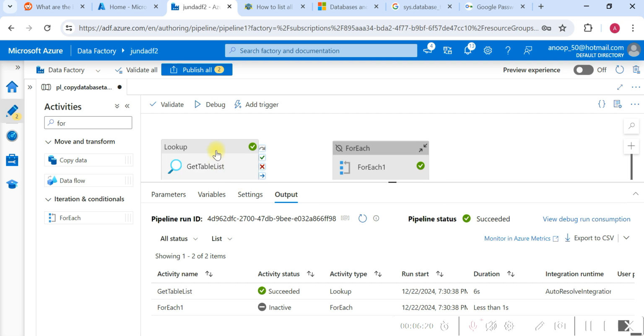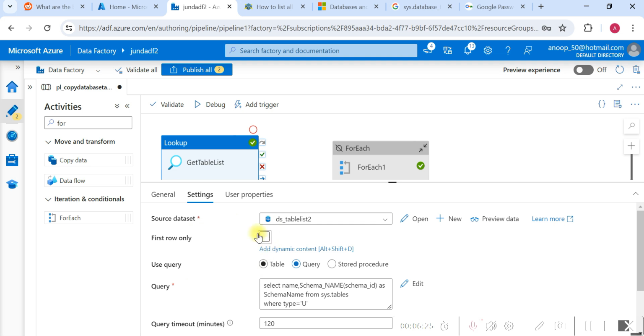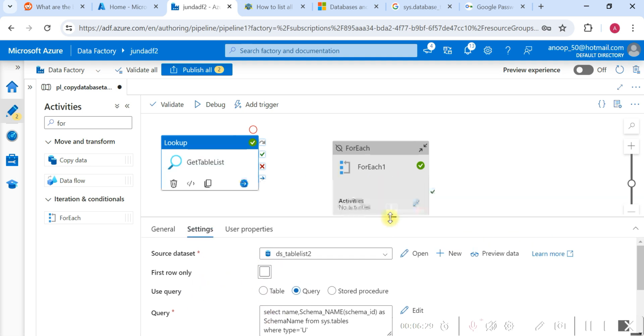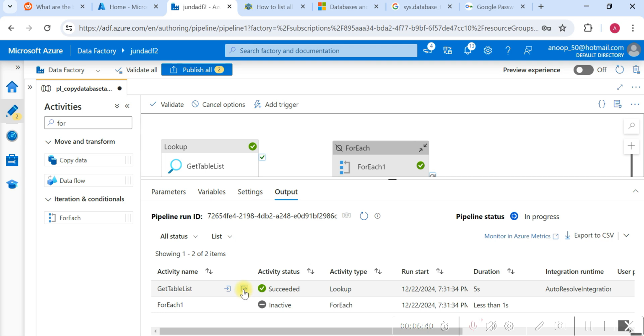So let me close this and fix it. If I go back here, I have to remove this first row only. So let's run this again. Let's debug it again. Okay, that's done. So let's get the output.